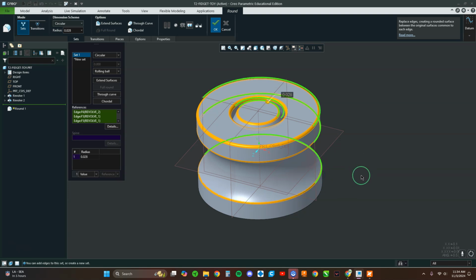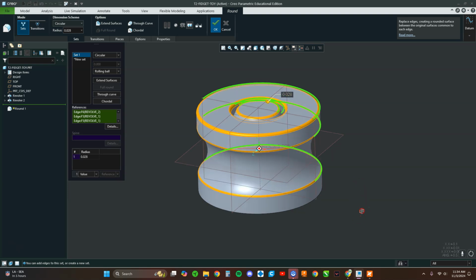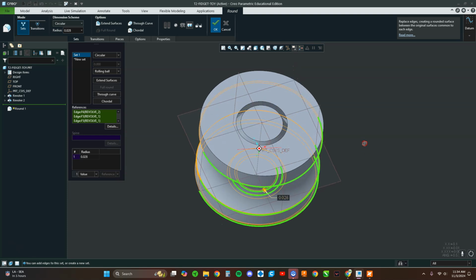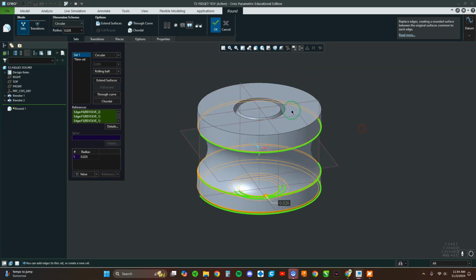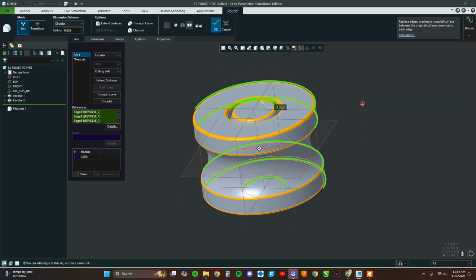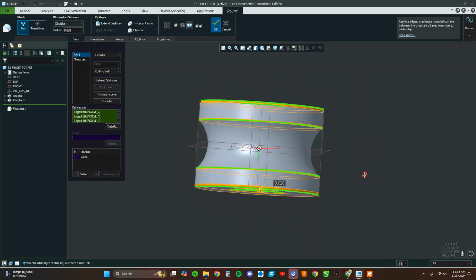Now we're going to let go of control, and we're going to click down our middle mouse button, hold it, and rotate our piece around so we can see the other side. We're going to hold control. We're going to pick that edge and that edge. All right, now if you hold down your middle mouse button and rotate, you'll see all the sharp edges we had, we're now making round.